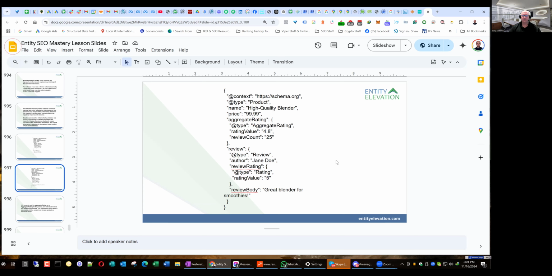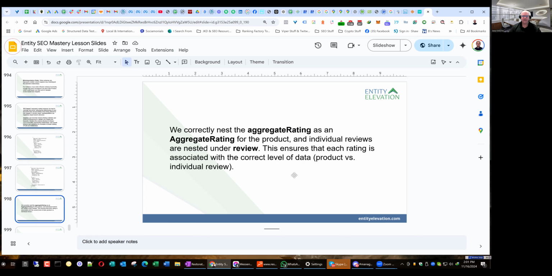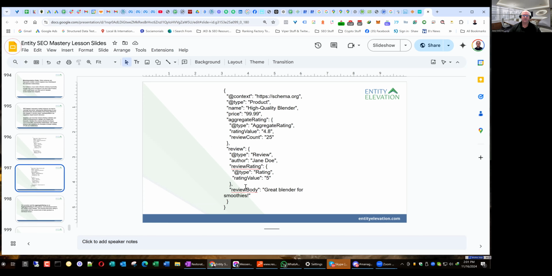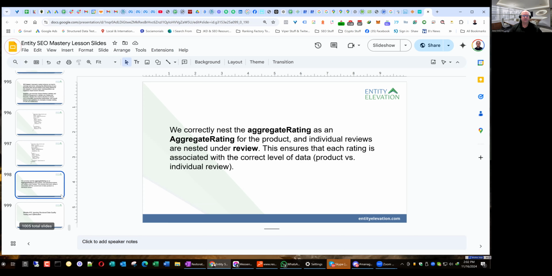Okay. What it should look like is product, aggregate rating, review rating, review body. This is how it should look rather than this situation, as one example. So we correctly nest the aggregate rating as an aggregate rating for the product, and individual reviews are nested under review. Okay? So the reviews are under review. The aggregate rating, the rating value, the review count is properly assigned within the same product hierarchy. Okay? This ensures that each rating is associated with the correct level of data, product versus individual review.